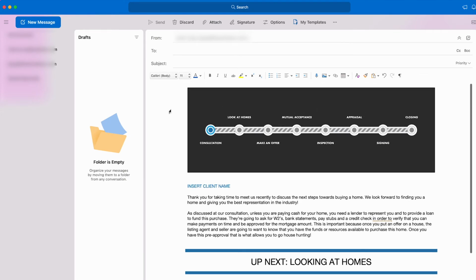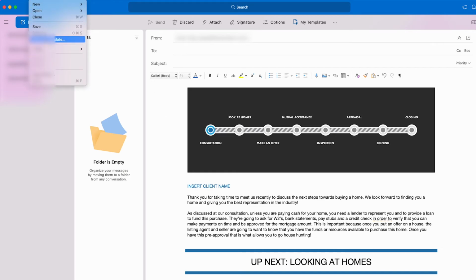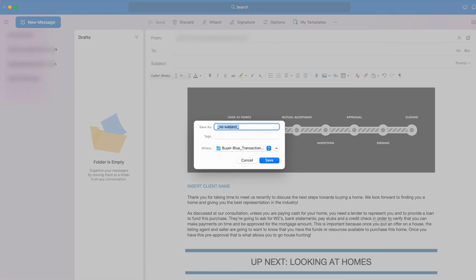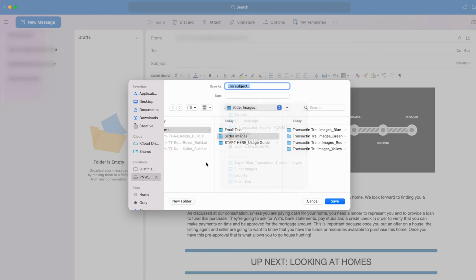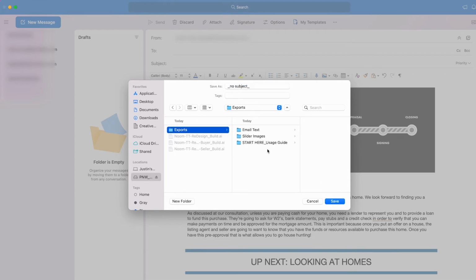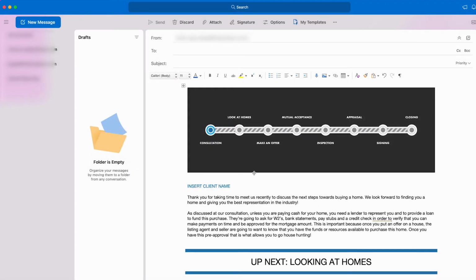So now we're going to save the template. How are you going to do that in Outlook? You go up to File, Save as Template. It's so easy. Cool. And then pick where you want to save it. If you want, you can just save it in the folder where you keep everything as far as the transaction tracker stuff.